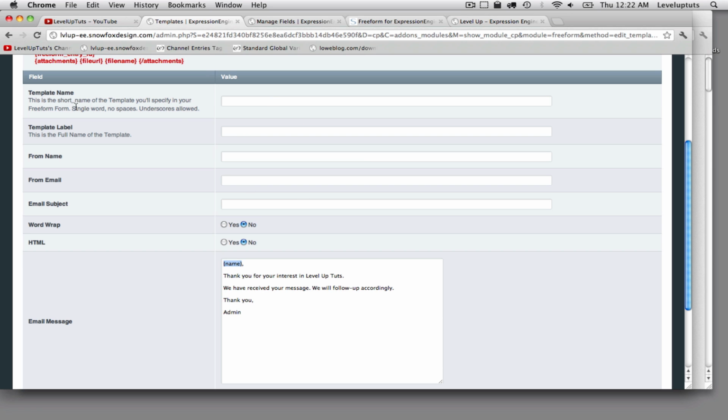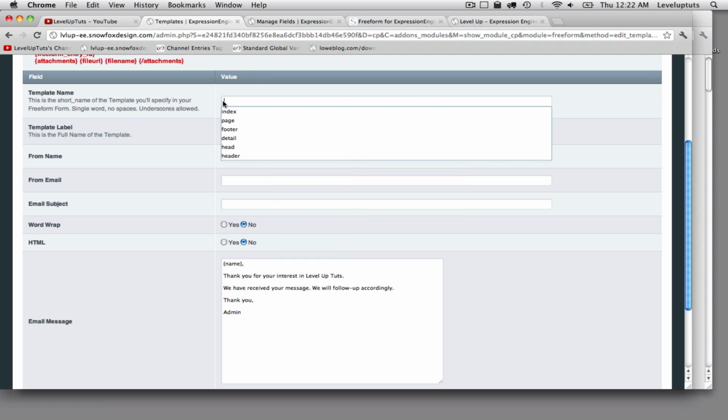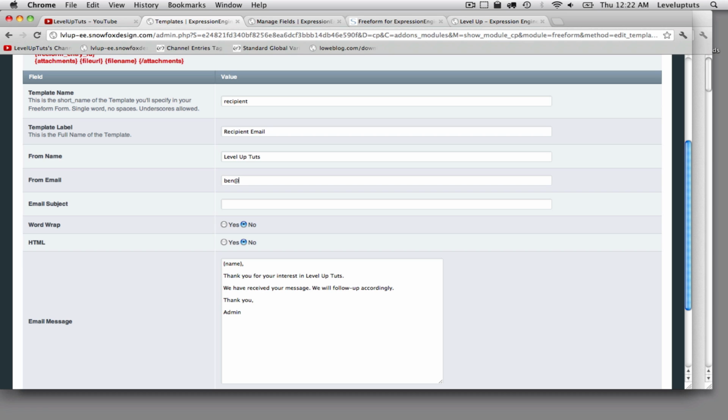So the first thing we need to do is give it a short name. So I'm going to just call it recipient. Can I spell that? Anyway, that's fine. The from name, again, this is the from name in the email. So let's go ahead and just say level up. That's the from email. We'll just put my email address.